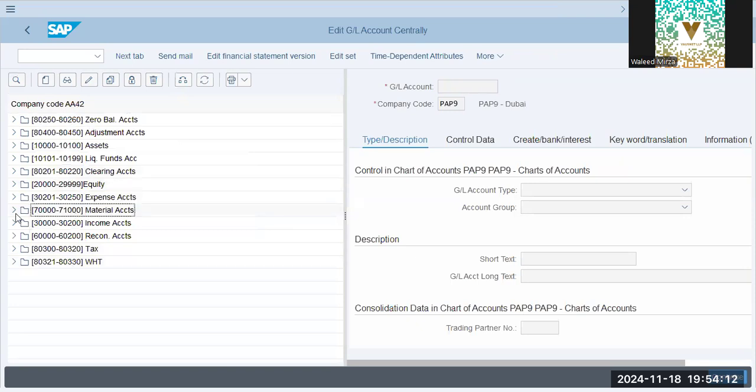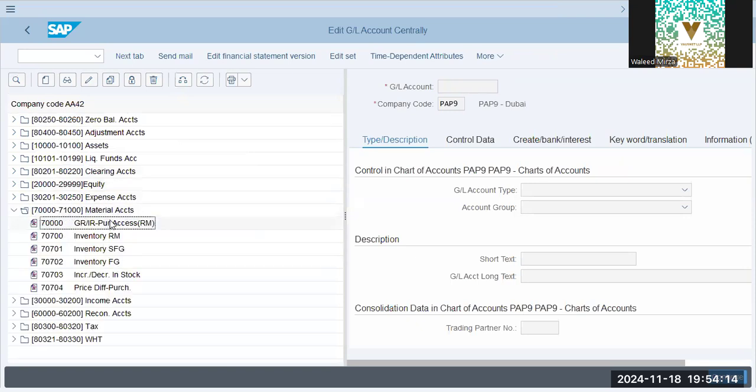And over here we have material accounts. Let's see: GRIR, purchase, accessories, raw material, inventory, increase, decrease in stock, price difference, purchase. We have all of these. Okay. And we have to check price difference, increase, decrease in stock. We also need a GRIR. Okay, we already have a GRIR account.